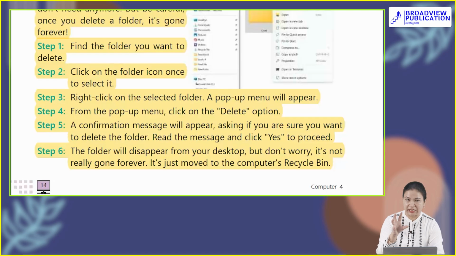So first you have to find that particular folder which you want to delete. Then you have to click on the folder icon. Once you select it, then you have to right click on the selected folder. A menu will appear. You have to search for the delete option and whenever you see it, you have to just click on that. After clicking on delete option, you will get a confirmation message that will ask you if you are sure about deleting that folder or not. So you have to click on yes. The folder will disappear from your desktop. It will no longer be present there. It will go directly to the recycle bin.